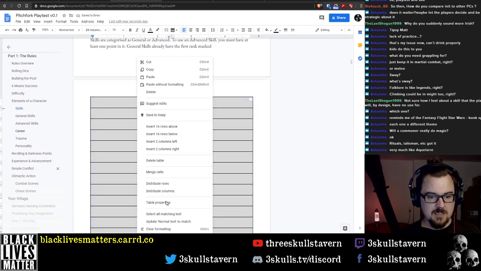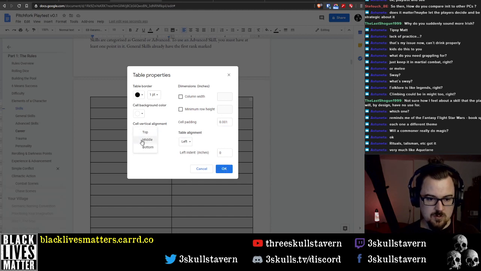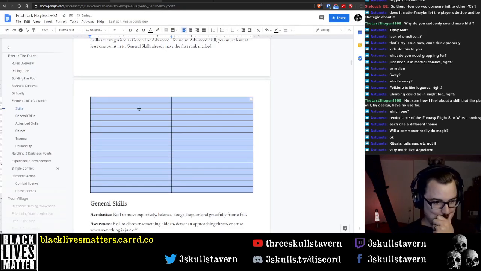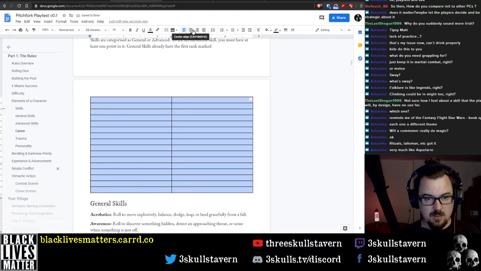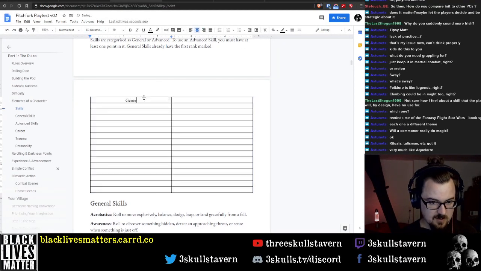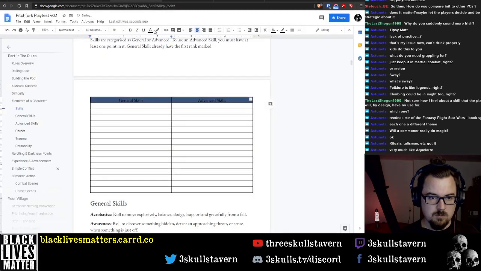We'll make these a lot narrower. So table properties, take the cell padding down to like 0.1. There we go. And I want these all to be center aligned. We're going to have general skills. We're going to have advanced skills. Bold. There we go.